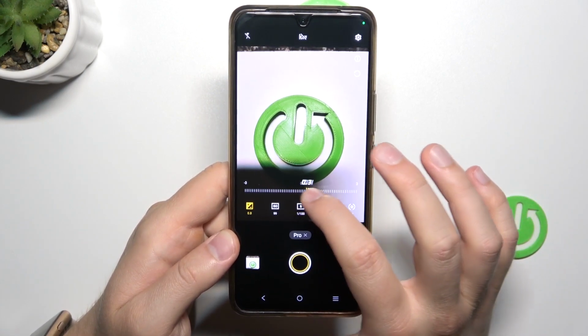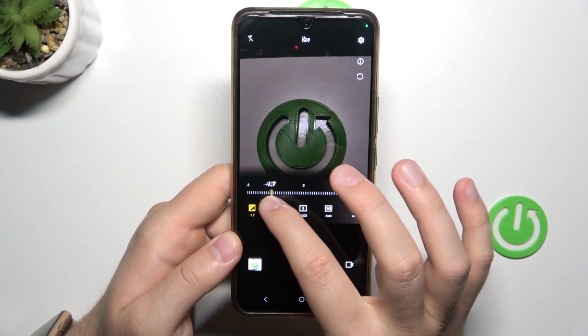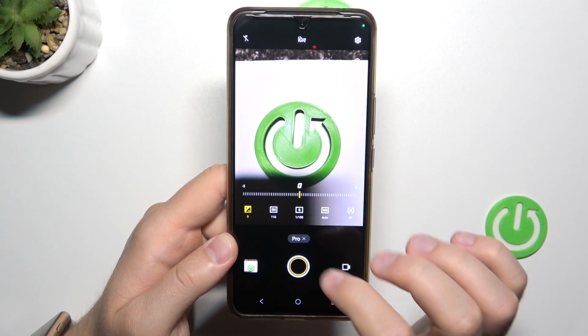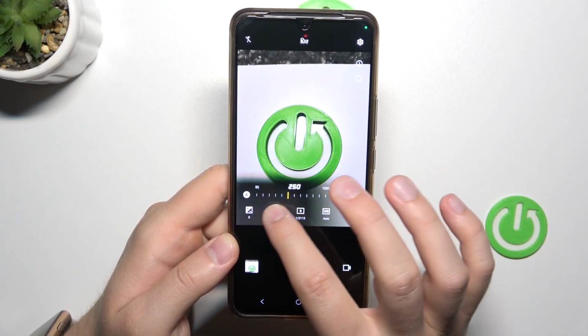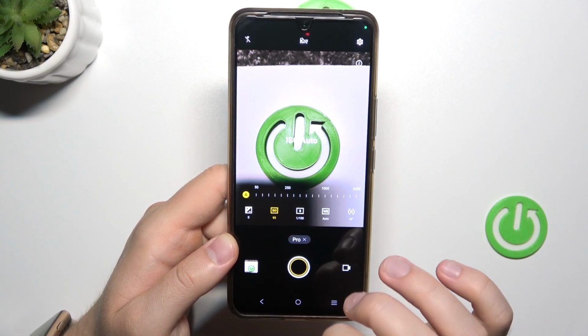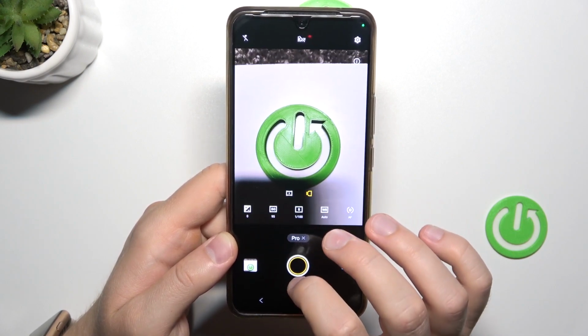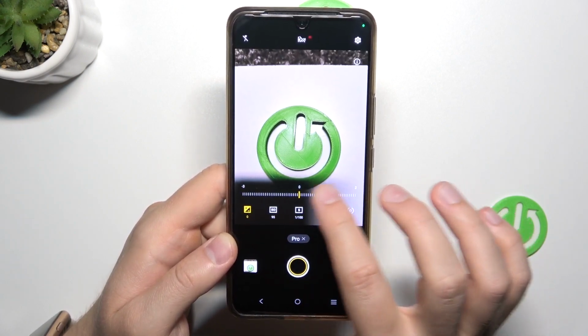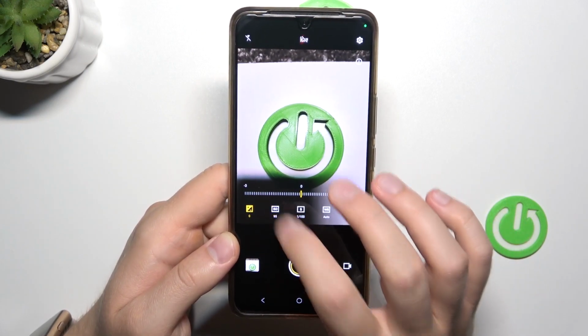So here we can find the exposure compensation. That's the only parameter that we can only adjust manually. Next, we can find ISO level. As you can see, we can set it automatically, but the exposure compensation, that's the only parameter that we can only adjust manually. As you can see, there is no automatic button.